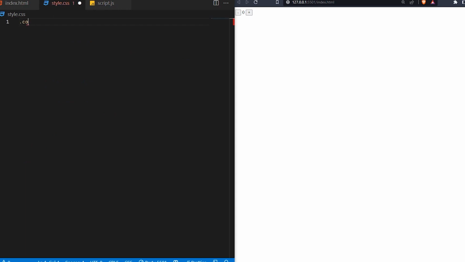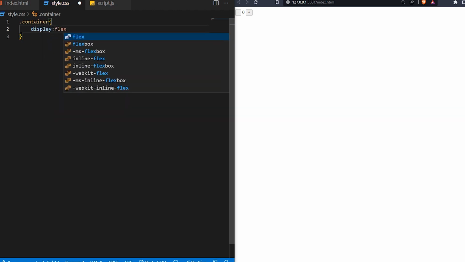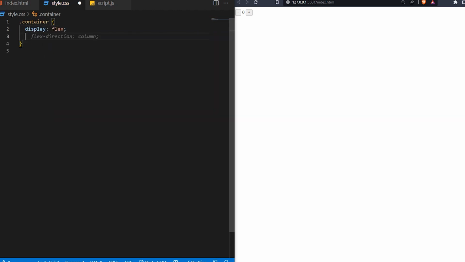Now here on the container, give it a display of flex, justify content center, align item center, and a height of 100 view height.